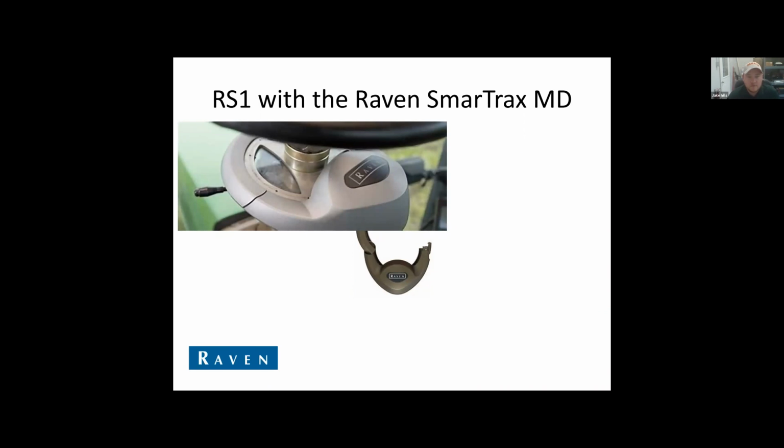You do still have the option of going mechanical with the RS1, SC1 systems. If that's something you want, you can still do it through the SmartRX MD, which is your mechanical drive steering controller that wraps around the steering column. It's really nice for, again, if you don't want to go that hydraulic route, or you want to do something like, say, your planting tractor and your combine. Most of the time, you're not planting corn the same time you're combining it. So it is nice to be able to move that between machines.